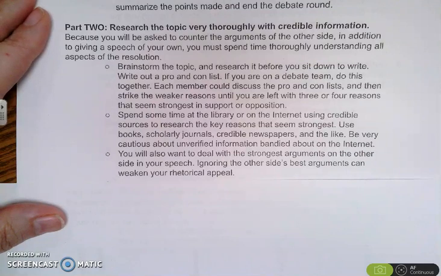You have to be able to research the topic very thoroughly with credible information, because you will be asked to counter the argument from the other side in addition to giving a speech of your own. You have to spend time thoroughly understanding all aspects of any resolution, both for and against. So you and your team need to be brainstorming the topic and researching it before you sit down to write it together. Each member could discuss the pro and the cons list if you wanted to, or you could separate it 50-50 as I've already explained.